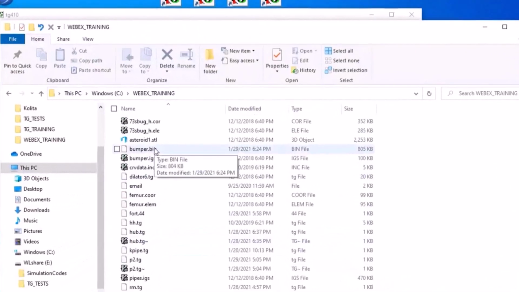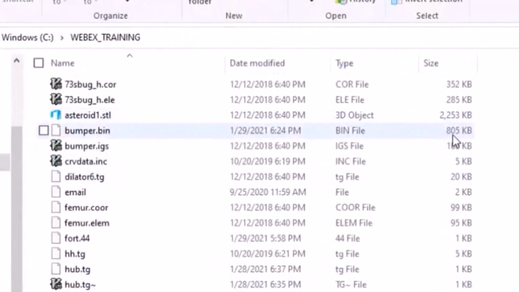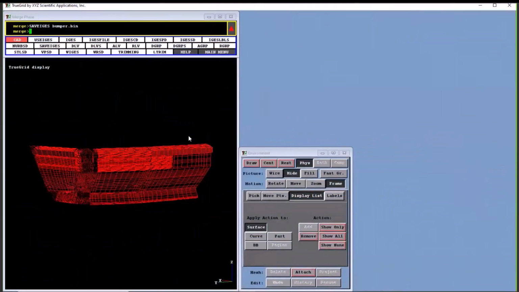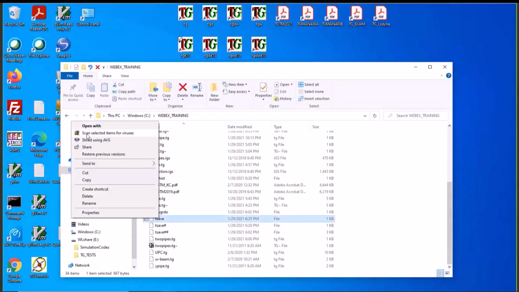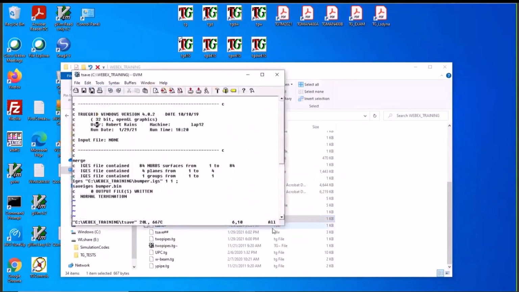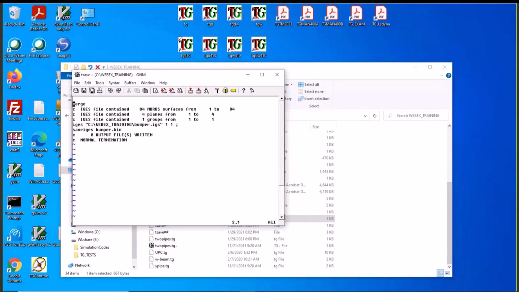Now I have a file saved in my working directory named bumper.bin that contains the tessellated surfaces. This is a binary file, so you can't open it and edit it like you can a TG file or CAD files. When I want to take a break from working on this model, I close TrueGrid and I go to my tsave file. I open it up in my text editor. I'm just cleaning up the unnecessary comment lines in this file here so we can focus on the commands.